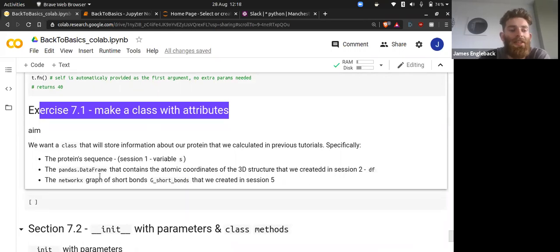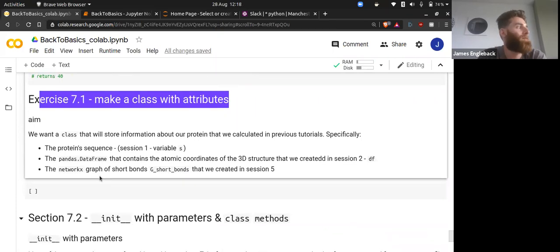What does exercise 7.1 ask of us? Well, over the last couple of weeks, we were gathering various bits of information about our protein in question, the P450BM3. So somewhere up in this notebook, we have its sequence. We have a data frame that contains all of its coordinates. And we also have a graph of all of the short bonds. I think it's called G short bonds.